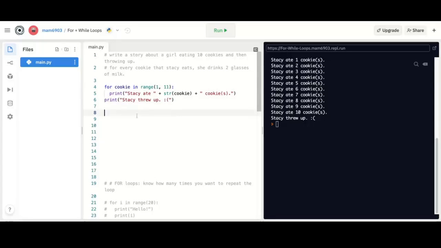Alright, so Stacy's very, very hungry today. So, wait, take 2 seconds or 5 seconds, try to think how you would do this. So you'd have to input this for every single cookie, or every single time that she eats this cookie.